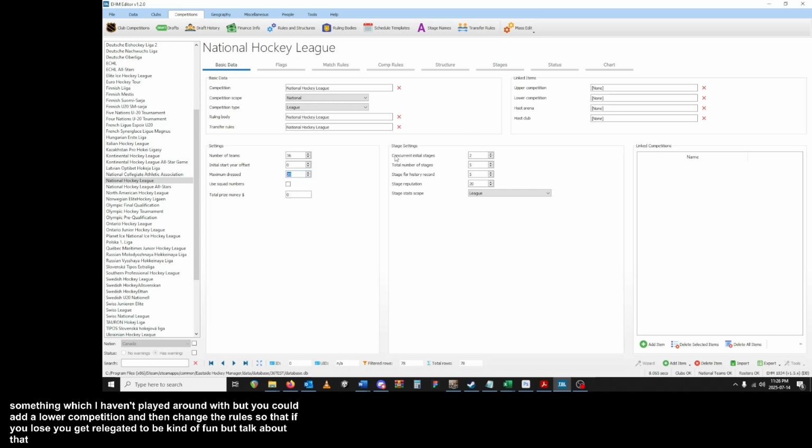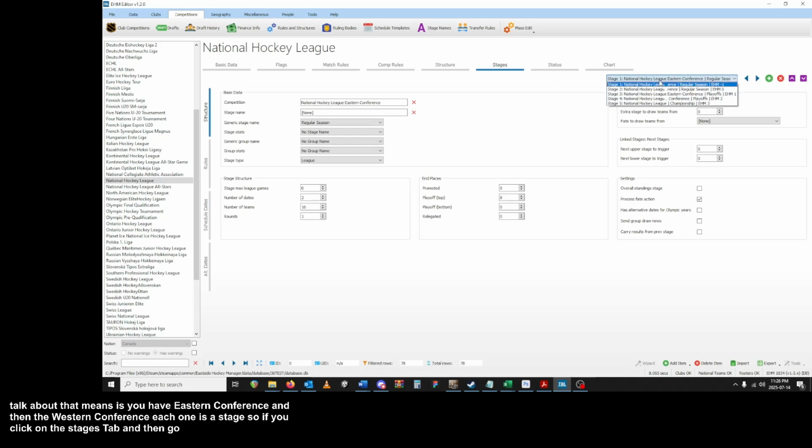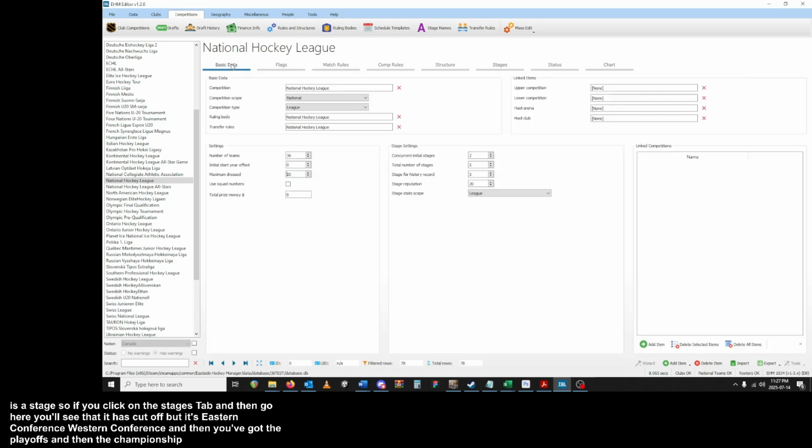So the stage setting, you see this as concurrent initial stages 2, and what that means is you have the Eastern Conference and then the Western Conference. Each one is a stage. If you click on the Stages tab and then go here, you'll see it's cut off, but it's Eastern Conference, Western Conference. And then you've got the playoffs and then the championship, and that is listed as 5 stages in total. So regular season East and West, playoffs East and West, and then the final.